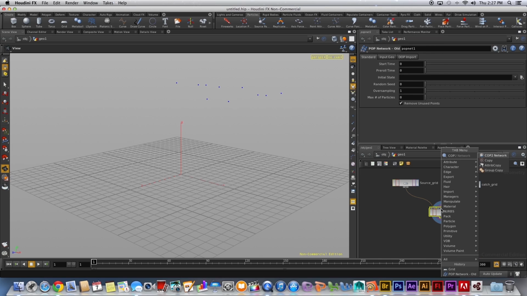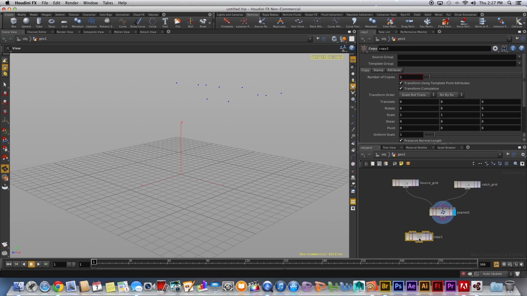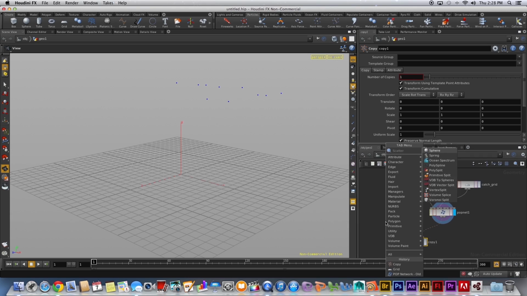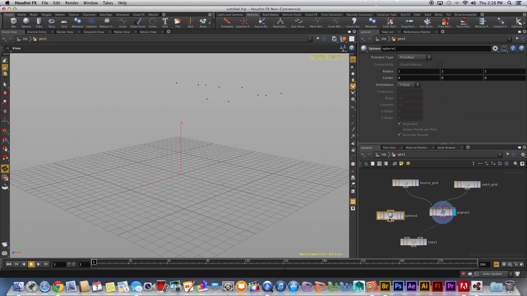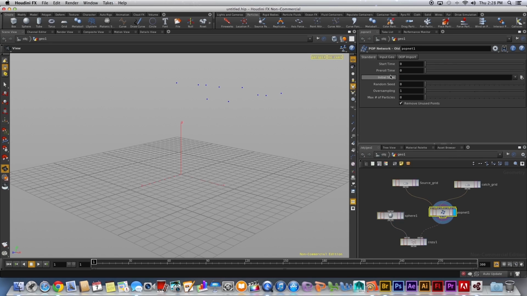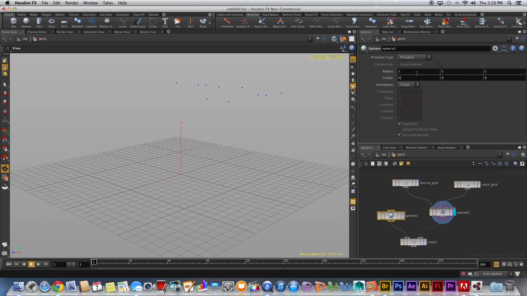To do this, I'm going to add a copy node and plug our pop network into the second copy. And I'm going to go ahead and add a sphere. I'm going to make this sphere pretty small at a 0.03, 0.03, and a 0.05 to have the particles have a little more of a shape to them.